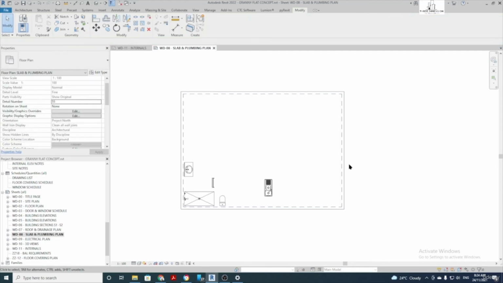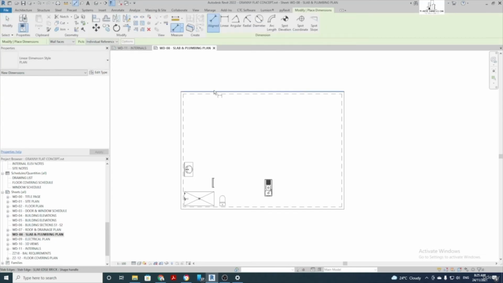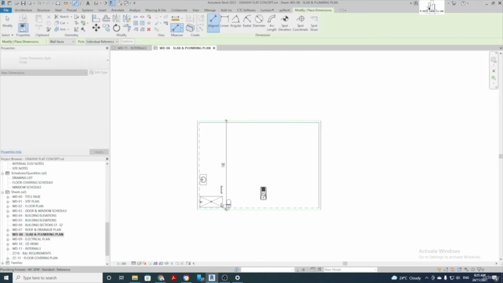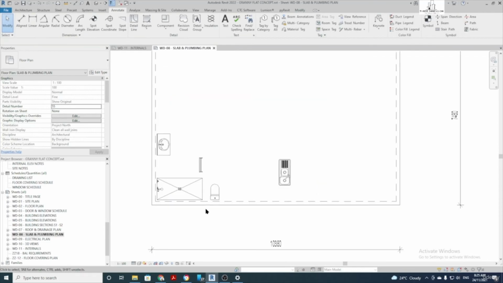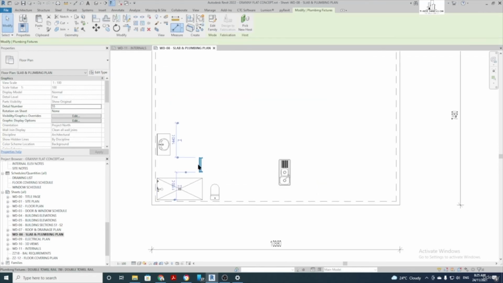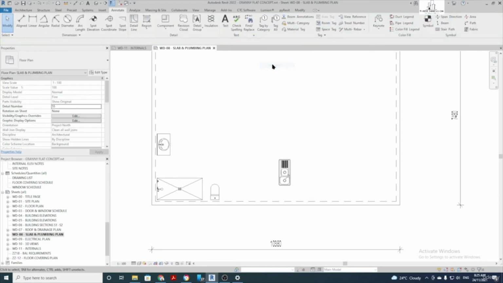Okay, now we've got our slab basically set up, we can dimension it. So up here, click on the annotate tab, go to dimension, aligned dimension. We can dimension the outside of the slab. Do it on all four sides. That's our very basic slab. Now down here we can see we've got a shower rail showing up. I'll hide that in view, so click on it, right click, hide in view elements.